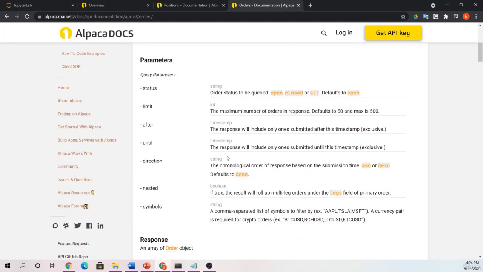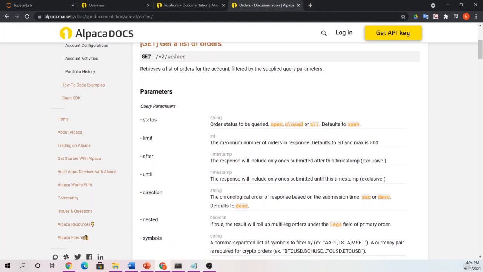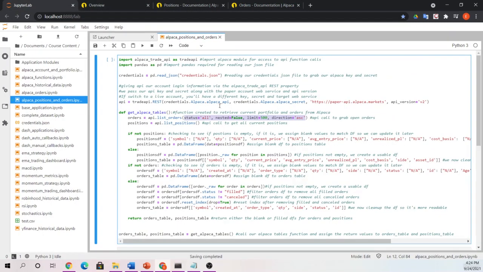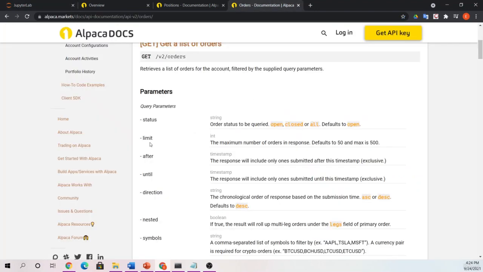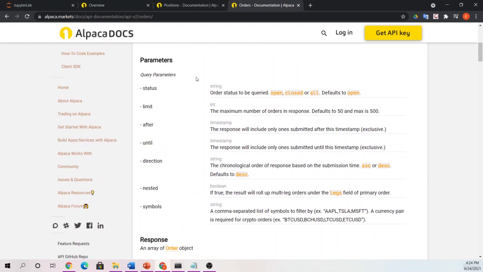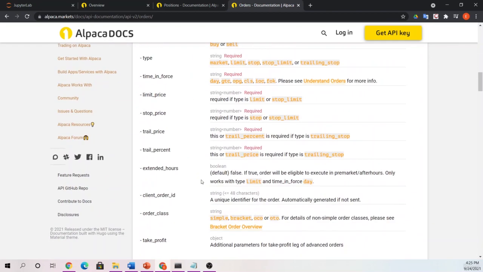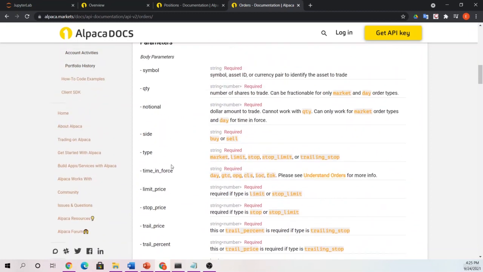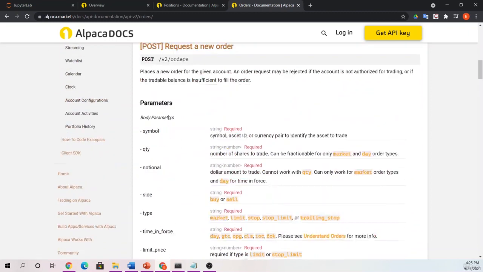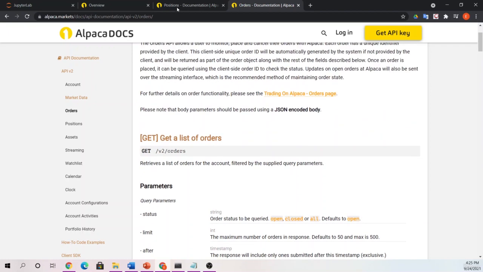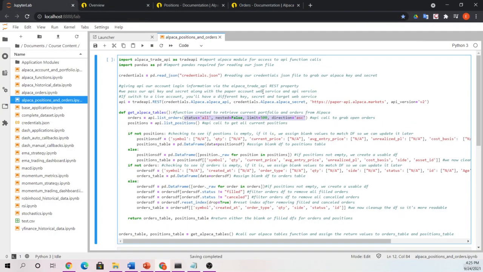So here in the orders documentation are the parameters that you can specifically tell it. We're passing it the status, nested, limit, and direction, which you can see here, and there's additional items that you can pass it for these calls. So again, familiarize yourself with this, understand what you can get, what you can't get, play with it. If you want to try to learn a little more, please reference the documentation. So with that, let's go ahead and jump in.